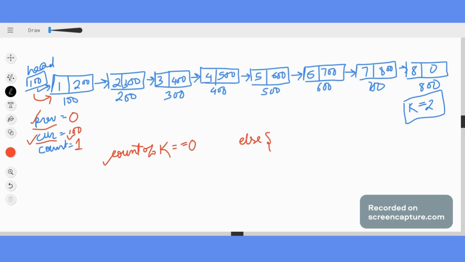Is my 1 divisible by 2? No, it is not. So moving to my else part. What I will do is update my previous. I will update prev to my current, and I will update my current with the next pointer of my current, that is 200.